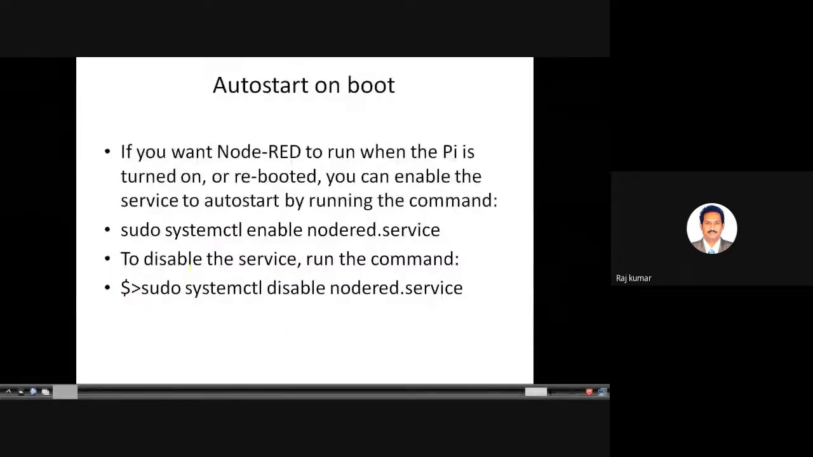So the same thing. In order to auto start on boot time, the last command you can see at the command prompt in the terminal: type sudo, as super user credentials are required. So sudo systemctl disable node-red.service. Another one will be enable or disable. Like this, you have to use the command.